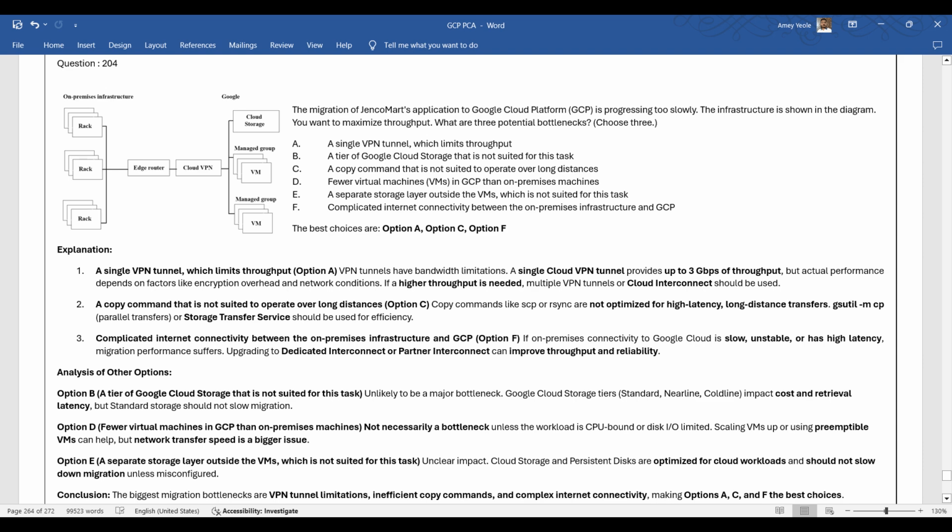Analysis of other options. Option B, a tier of Google Cloud storage that is not suited for this task. Unlikely to be a major bottleneck. Google Cloud storage tiers, standard, nearline, coldline, impact cost and retrieval latency, but standard storage should not slow migration. Option D, fewer virtual machines in GCP than on-premises machines. Not necessarily a bottleneck unless the workload is CPU-bound or disk I/O limited. Scaling VMs up or using preemptible VMs can help, but network transfer speed is a bigger issue.